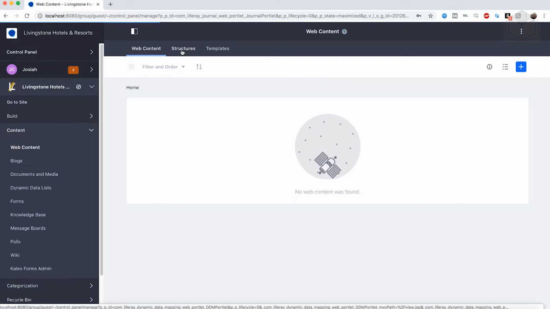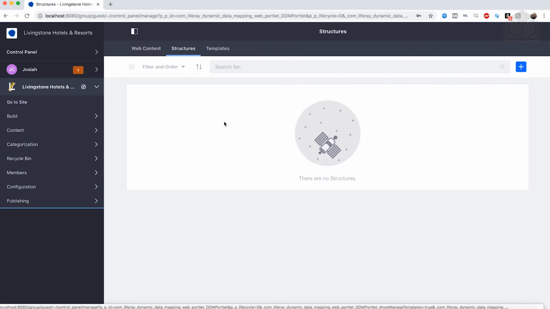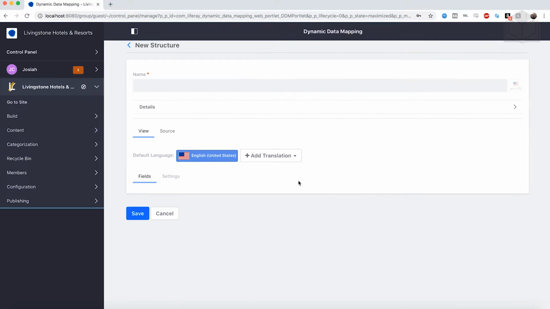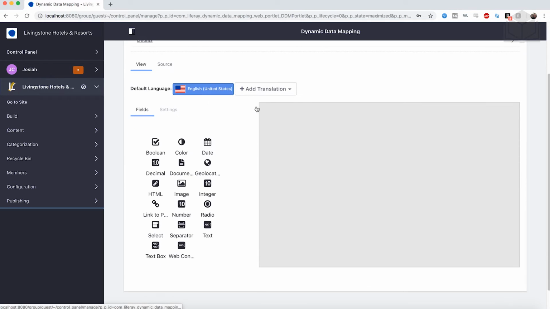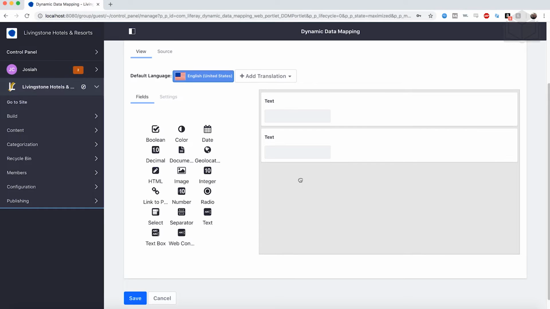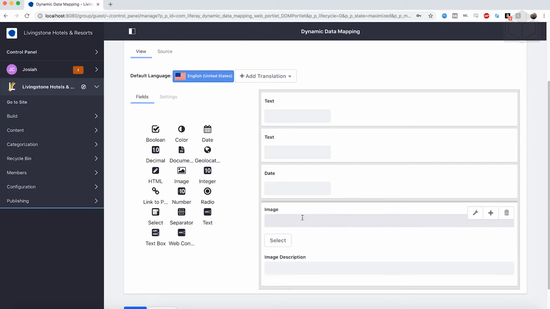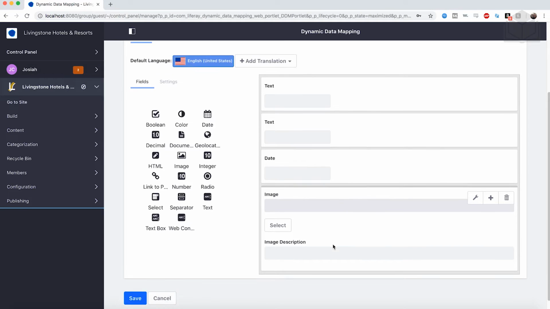We're going to add a news structure for the Livingston Hotels and Resorts, for any news about the hotels or resorts that come in. So let's click on Add at the top. We're going to name this one News, of course. And we have an editor that's going to look exactly like our document types. We're going to start by adding 2 text fields to the top. Next we're going to add a date field and an image field. You'll see image and documents and media. We want to be able to add images from our file system, so we'll add image here.